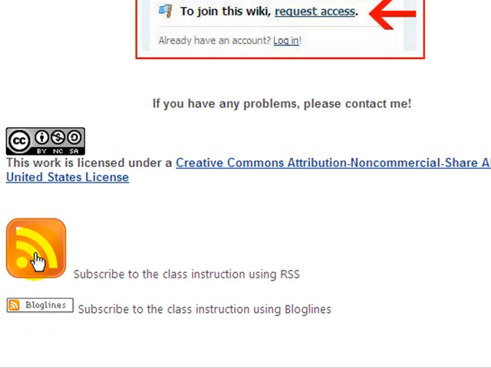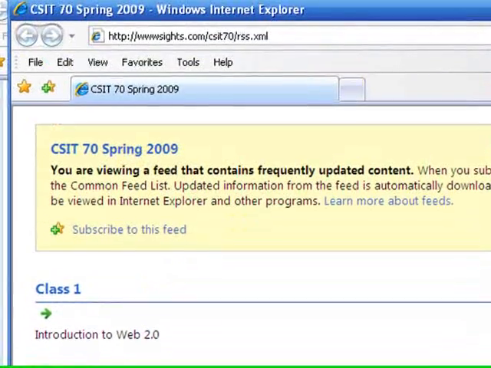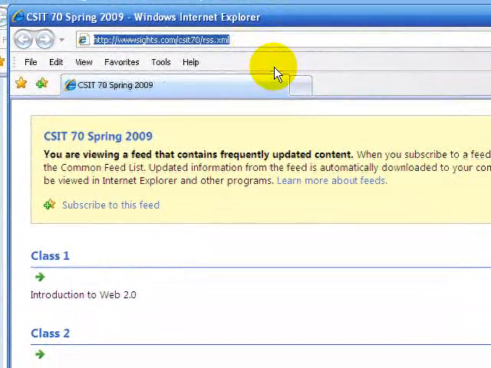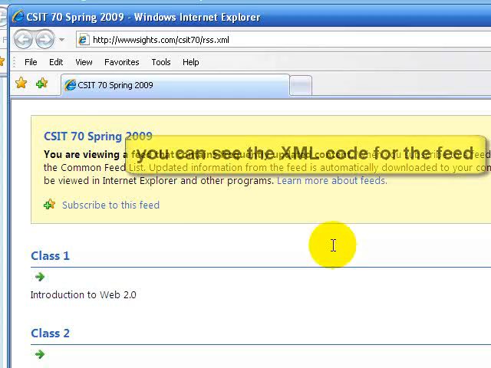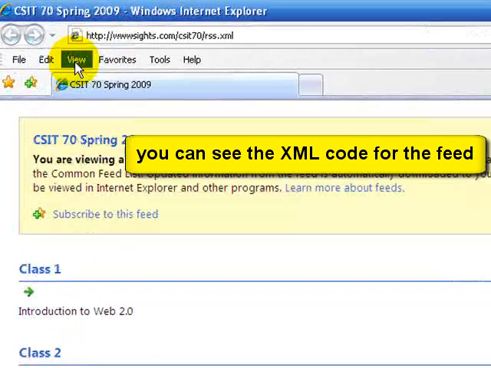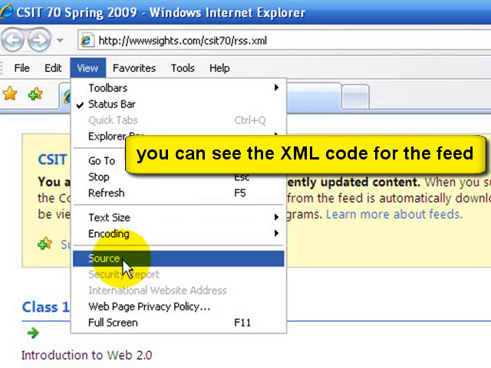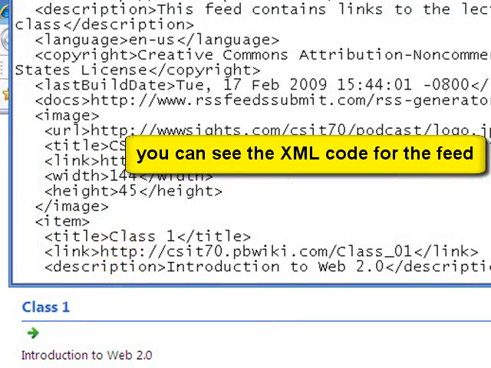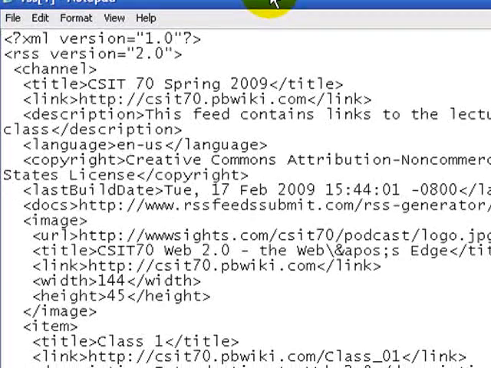Okay, so the RSS icon takes you to the raw feed. It popped up a new window here. Okay, here is the URL. And by the way, this is a web page. Everything in the browser is a web page. Okay, you can always go to the view menu and the source, and lo and behold, what do we have here? Here is our XML.